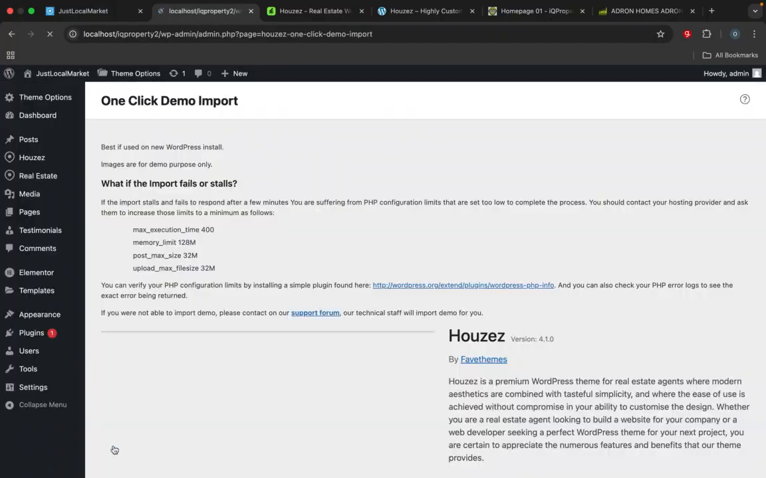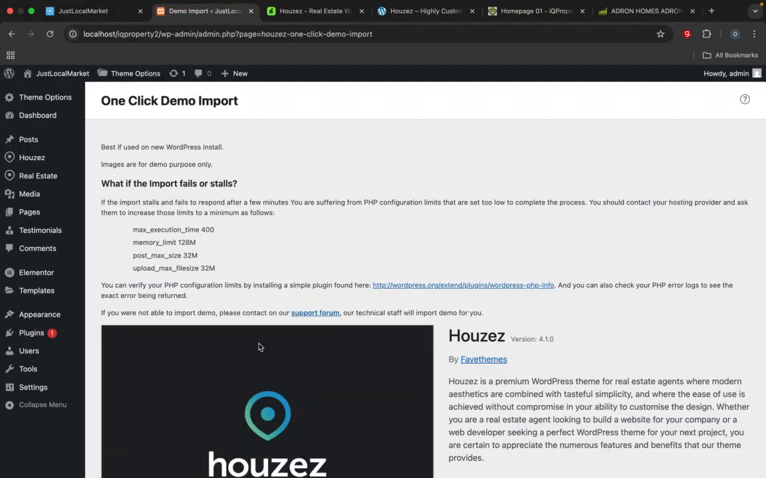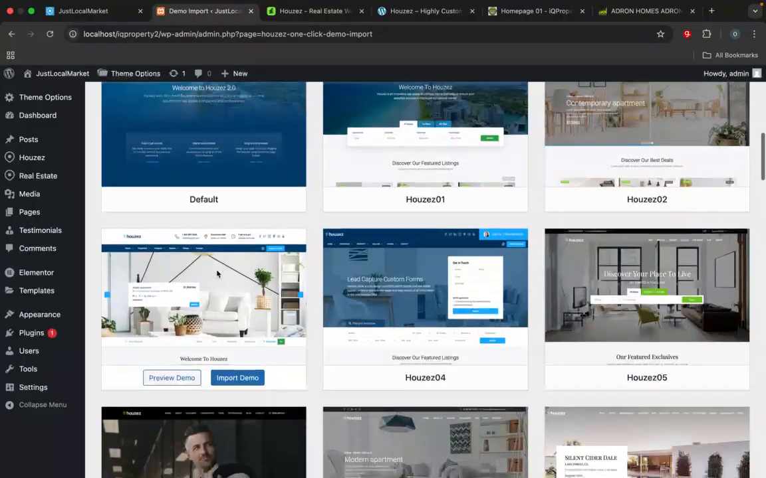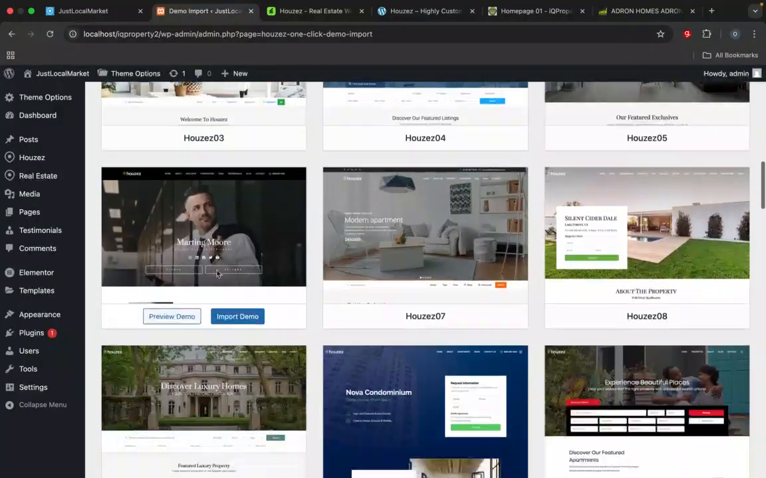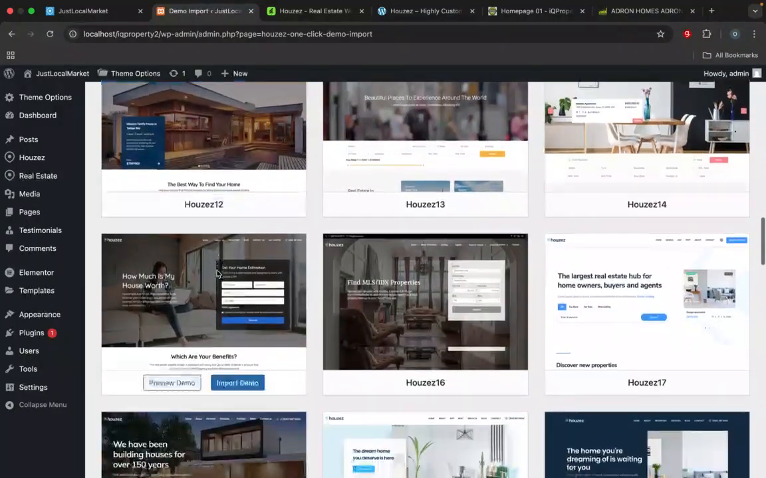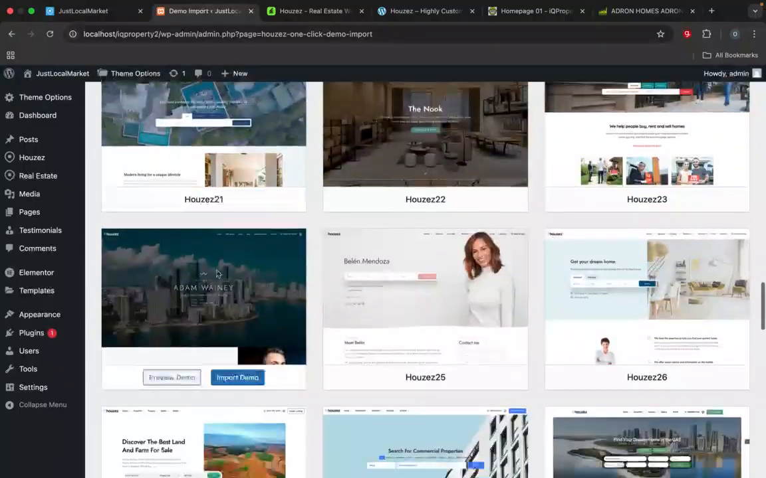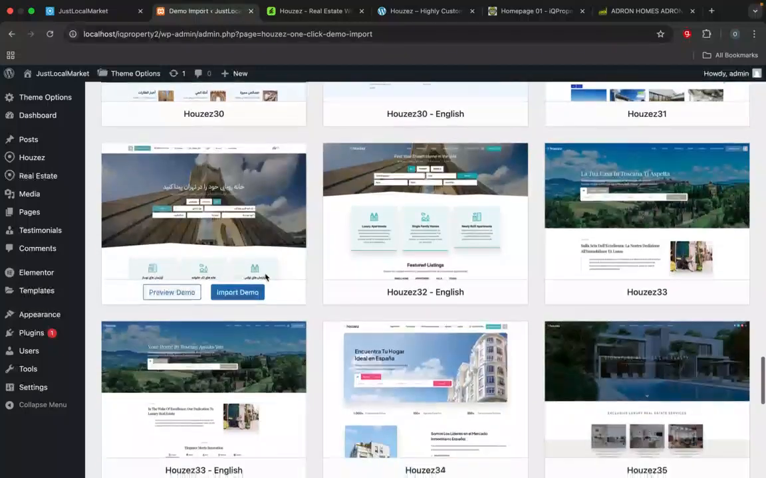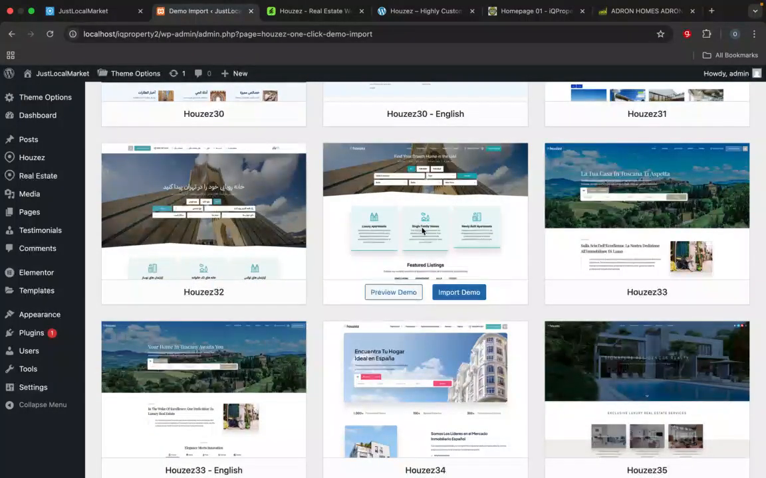Under the demo import, you are going to see the requirements of this, but we may not. So you can see all the templates I was showing you in the theme the other time. So these are all the templates. I used 37 or 32? Yes, I actually used this 32. So all you just need to do is to click on import demo.